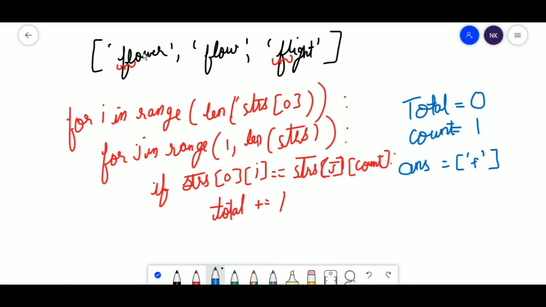So 0 is of course flower, and the first index in flower is L. So we will check if L is equal to strings of J count. Okay, so now we know that L is the second alphabet, so we'll compare that with each element of the list. So now if strings 0 of I, which will be L, is equal to strings J of count.